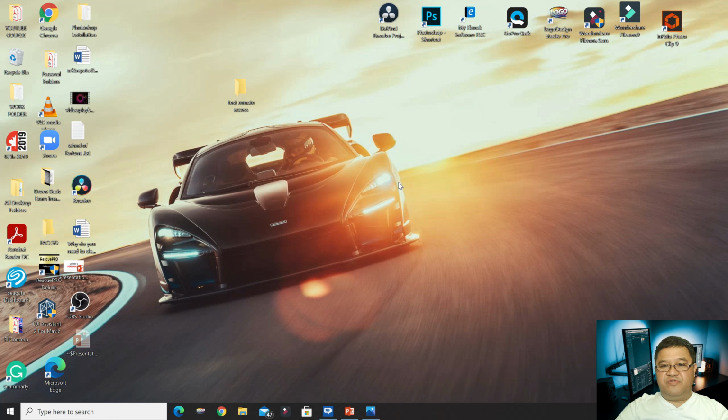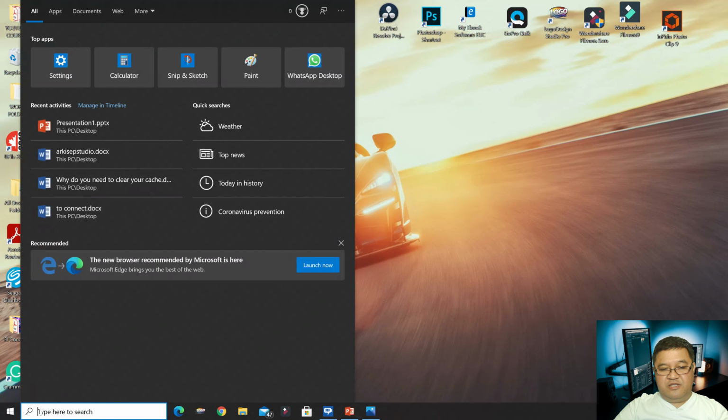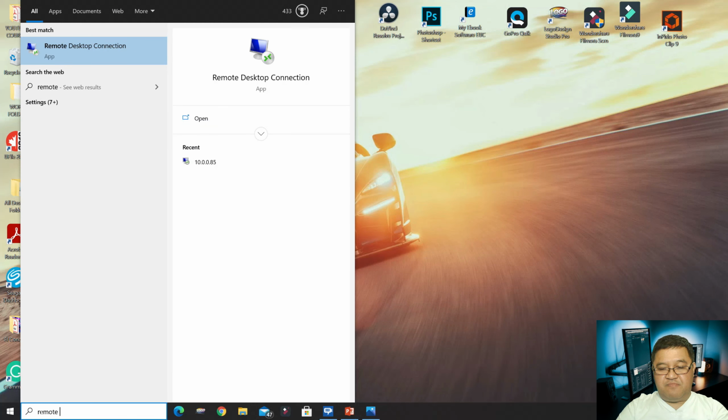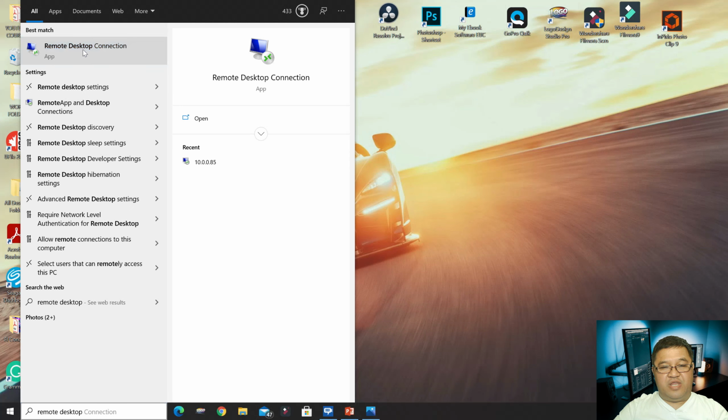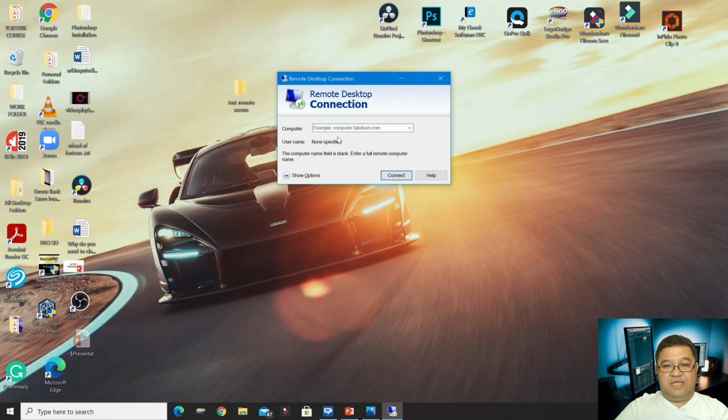In order for us to connect to laptop 2, we go to the search bar. In the search bar, type remote desktop connection. Just click Remote Desktop Connection and then it will show this screen. This is the screen wherein it will ask you for the computer name or the IP address.